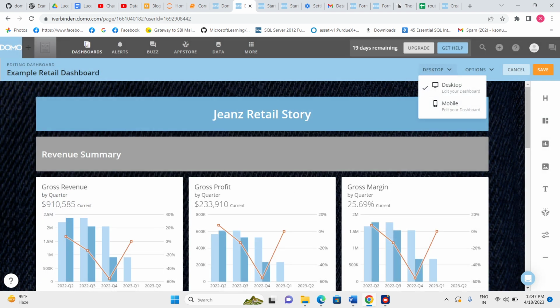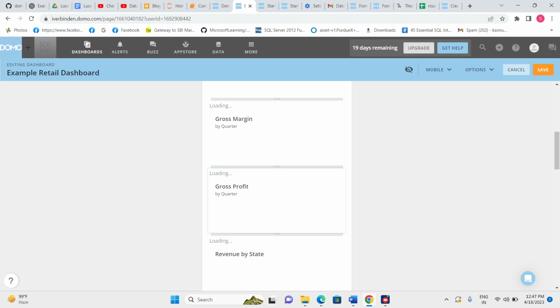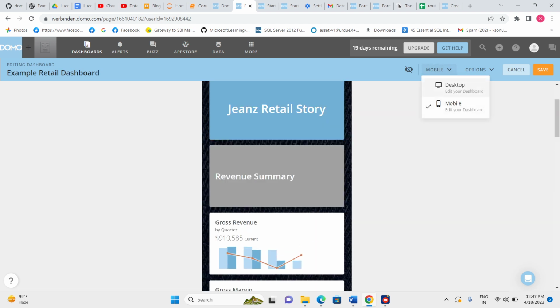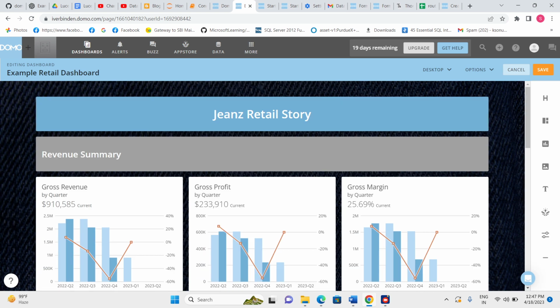First, how do we want to see it, either desktop or mobile? Let's see how it looks in mobile. When I open this dashboard in mobile, it will show like that. But when I click on desktop, the layout of the report will be like that.